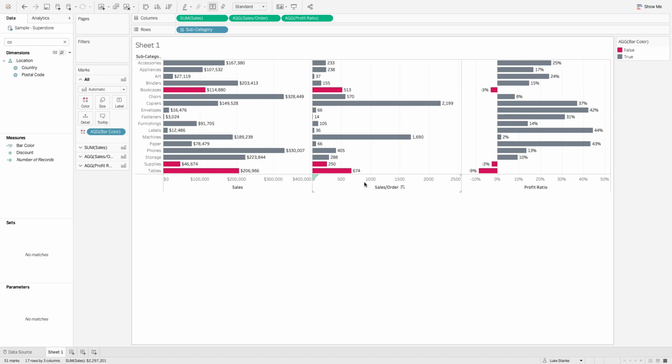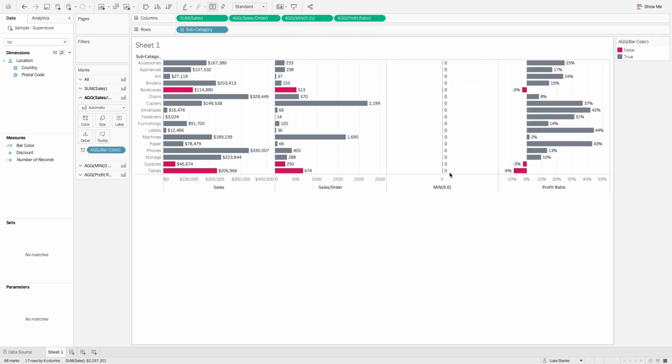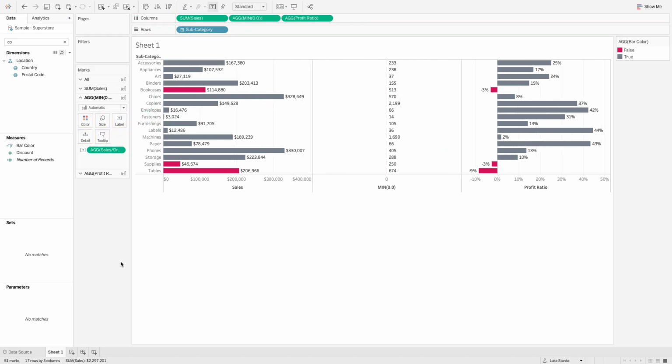We do not need these headers, but we really don't want this to be a bar altogether. We actually want it to be a single aligned value, which is interesting because that is going to mean we can't use sales per order up here. Maybe we could just double click, and I'm just going to type min of 0.0. And I can use min 0.0 as sort of a placeholder to get all my values aligned here. So I'm just going to take sales per order out of here and place that on text on that 0.0 marks card. And actually, we don't even need the color to show up.